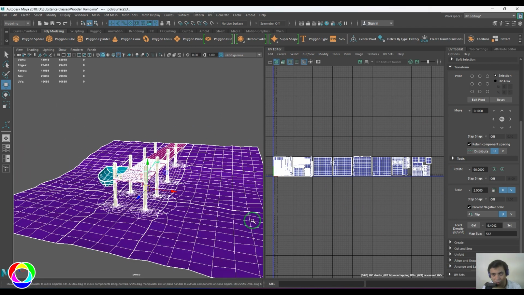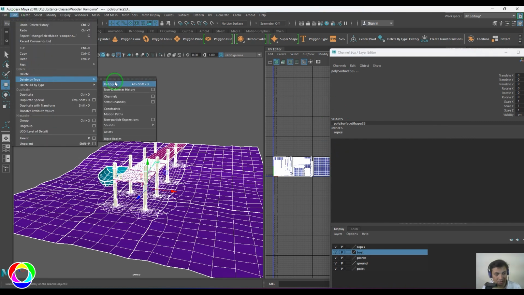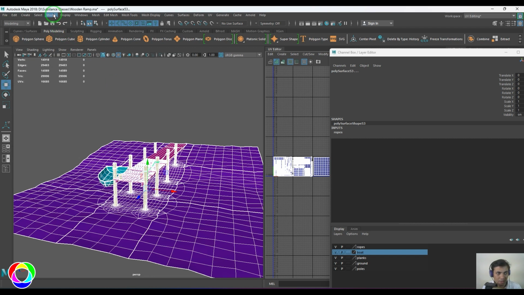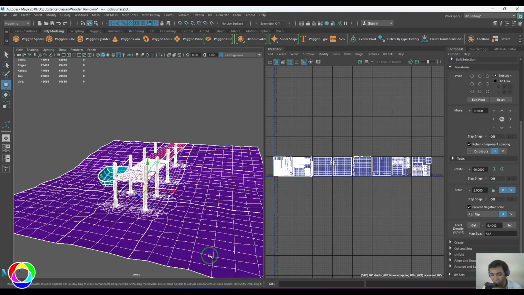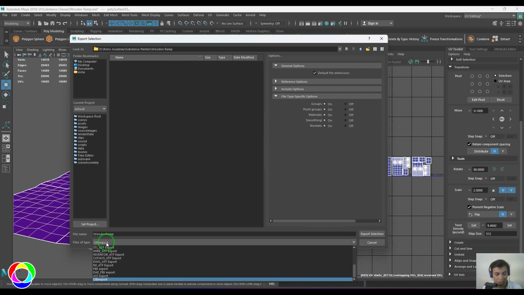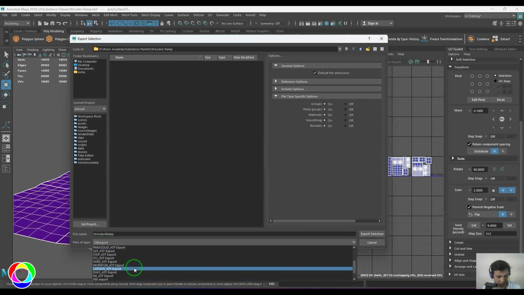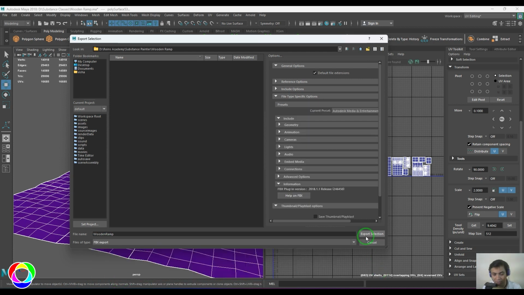I will also select all the objects and make sure they don't have any construction history. So I go to Delete by Type, History, and I'll also apply Freeze Transformations, which is something really important. Then I'll be exporting this file. I can export in OBJ format, or also in FBX format. I'll select the FBX format here, then export the file.